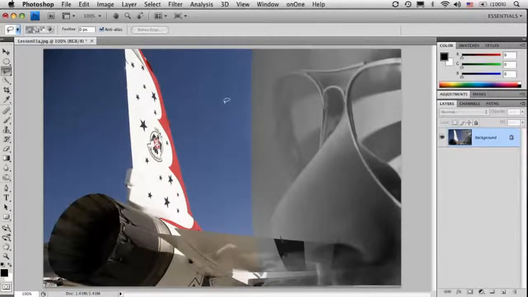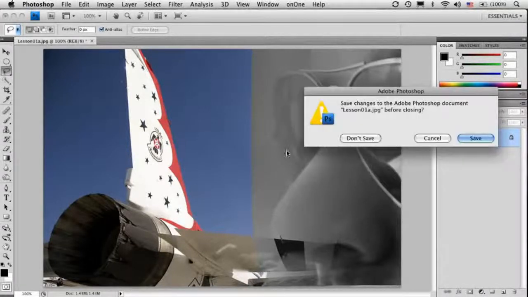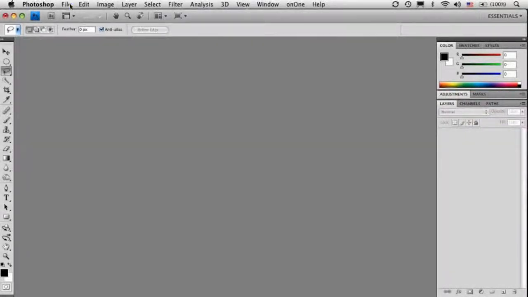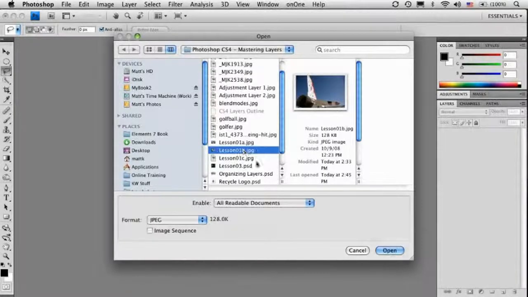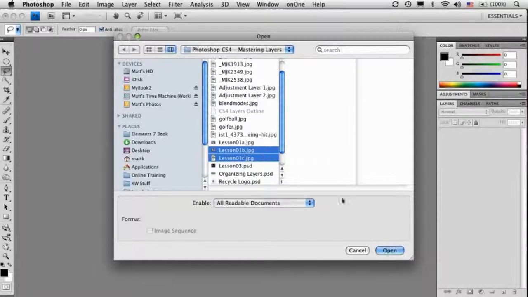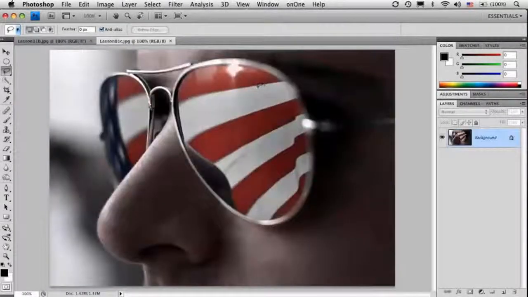And again, this is where we run into problems because we don't have multiple layers. Alright, so now let's go ahead and start this over again, and let's work with layers. So I'm going to close this image. I don't need to save it. And we're going to go up to the file menu here, go down to open, and I'm going to open up the other two images for lesson 1. Lesson 1B, and then I'll hold down my command key on the Mac, control on the PC, and hit lesson C there and open up both of these images.